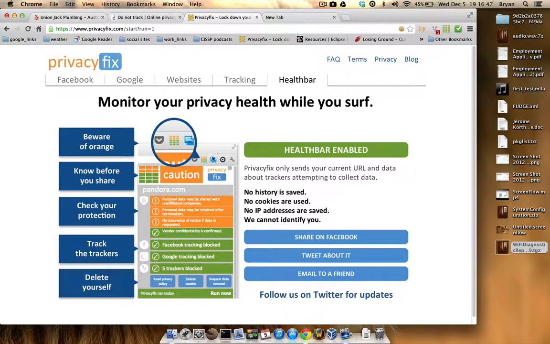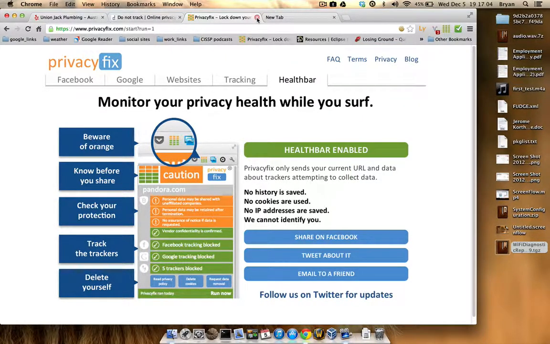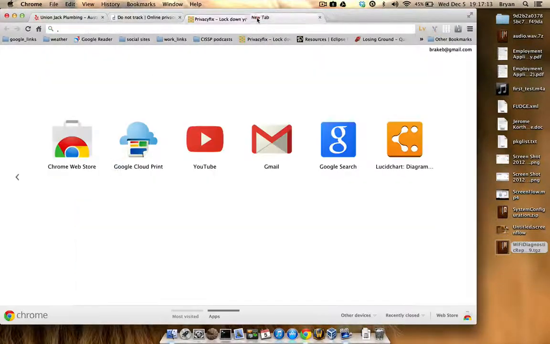So the health bar comes up and it will tell you various things. The personal data is not collected, and this only works for sites that they know about. If they don't know about it, it doesn't necessarily come up, and it may not be correct. So that was a really nice one. I actually just found it recently, and if you use it, it works out really well. I mean, a lot of things get blocked using it.